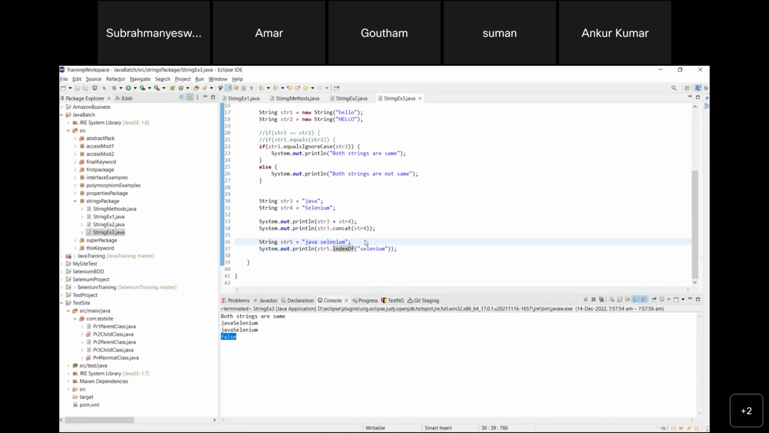So if I run this one, run as Java application, now it is printing 5. The index is 5 because it starts from 0, right? So 0, 1, 2, 3, 4, and this is 5, Selenium.